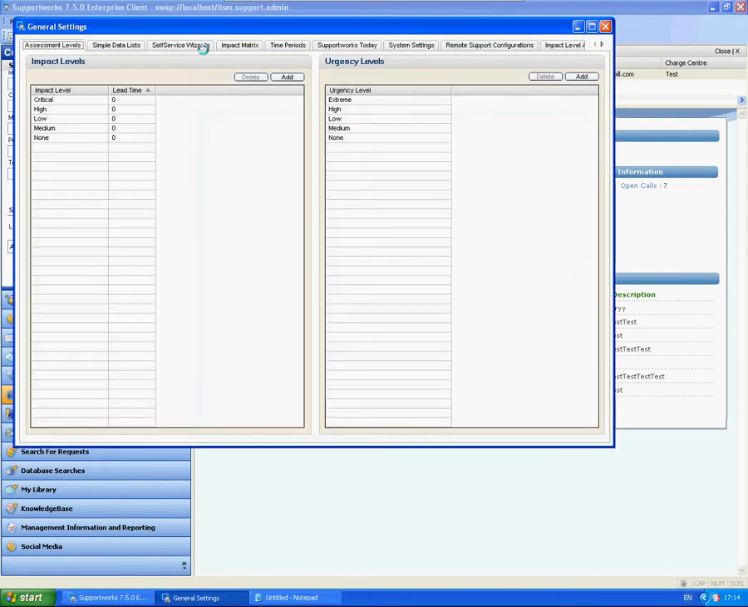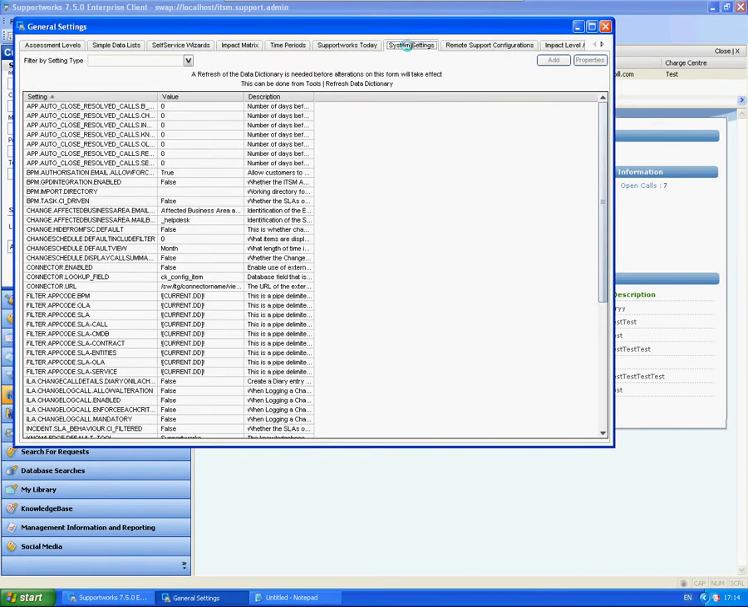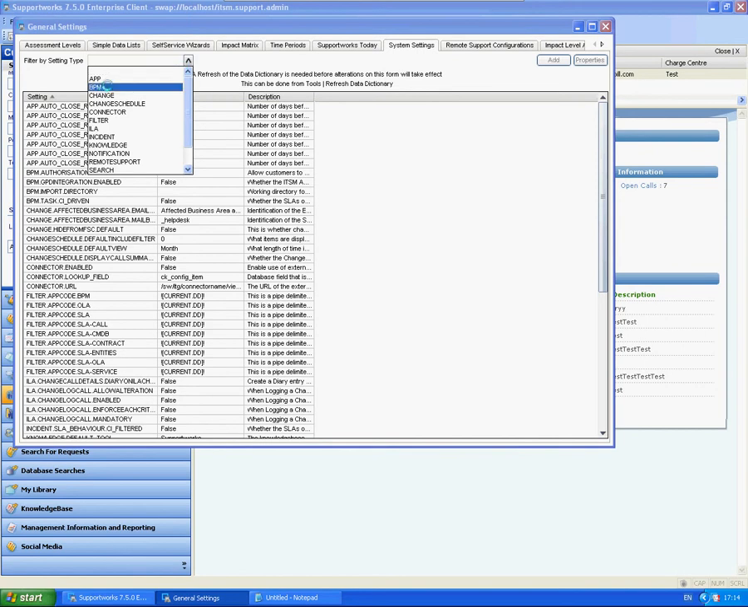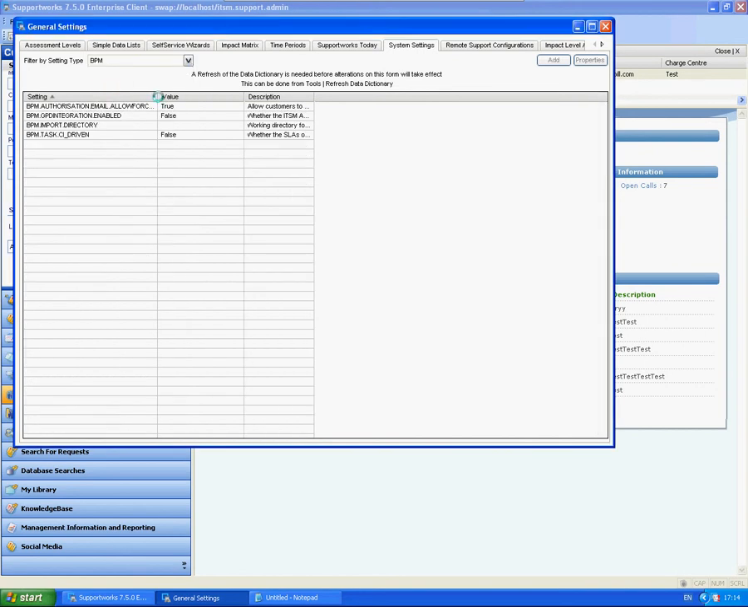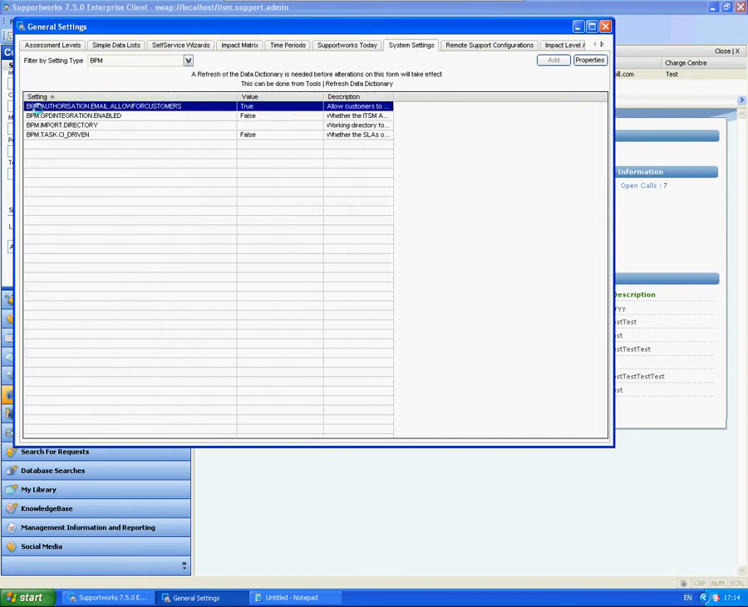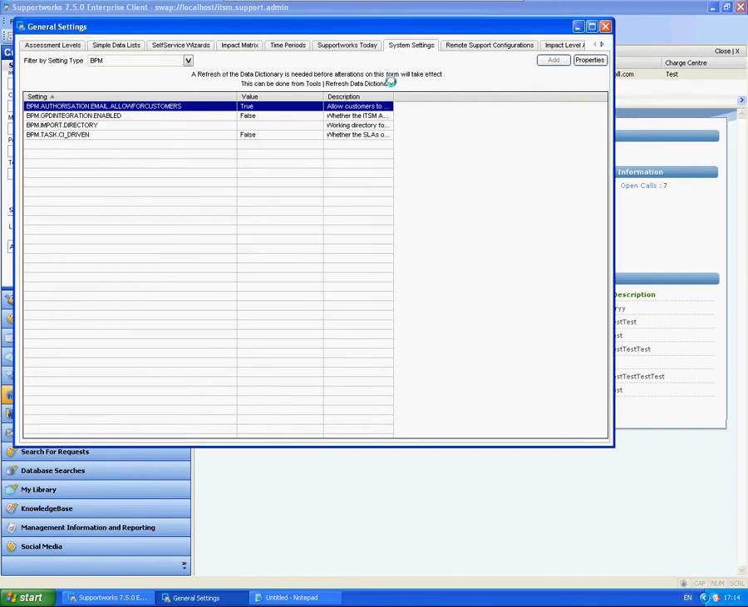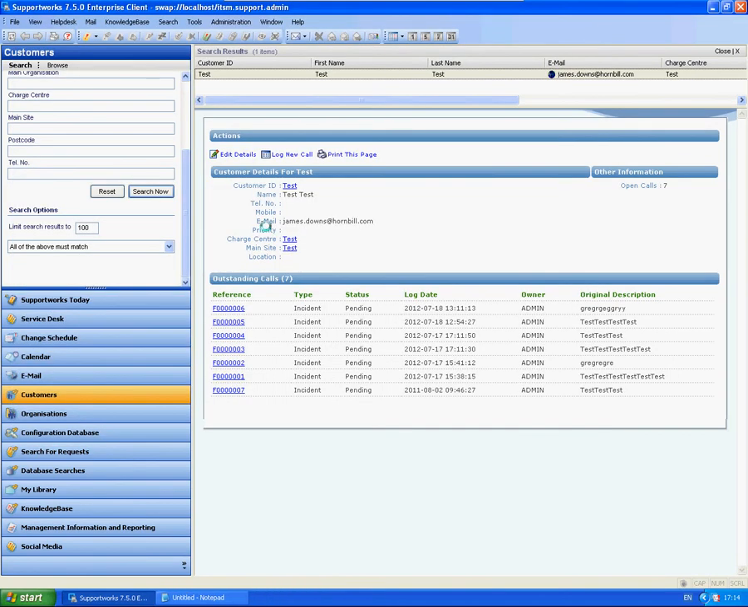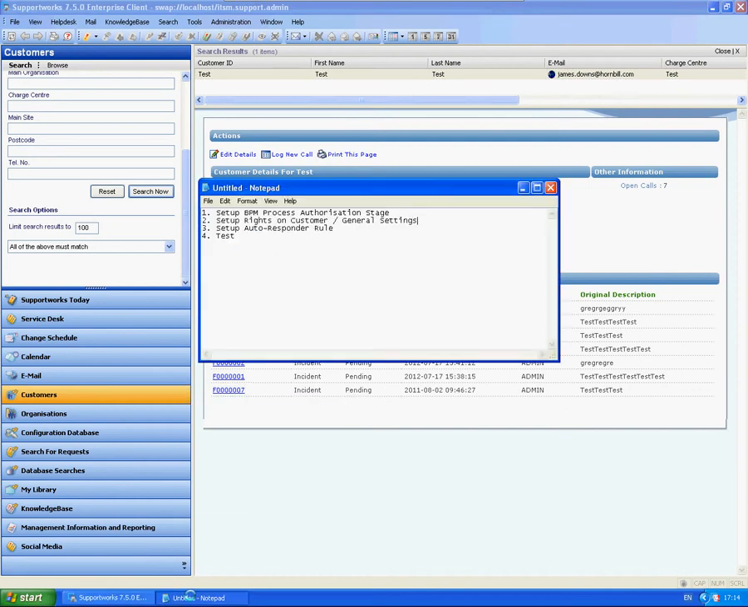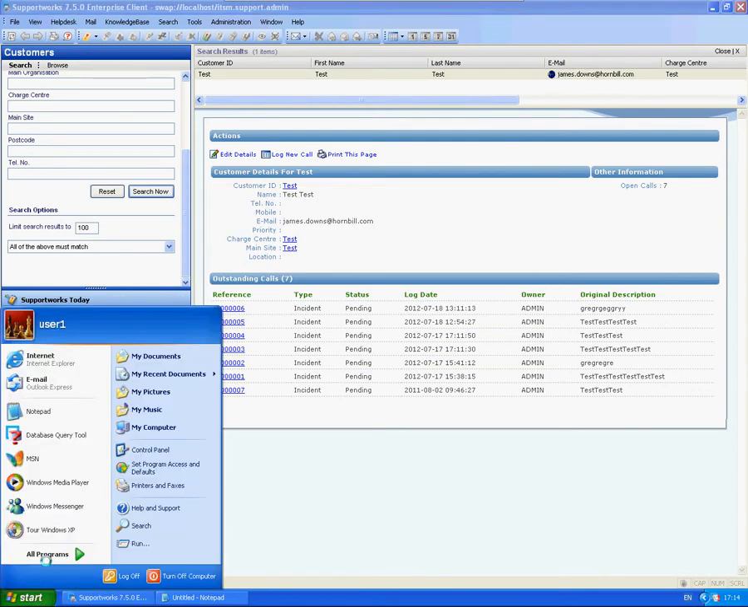Within the general settings, which is File, Manage Settings, General Settings, you'll have System Settings. When choosing BPM from the drop-down list, there is an option here, BPM authorization email allow for customers. So by default this is false, you'll need to set this to true. Once you've done that, please refresh the data dictionary. And now we'll move on to step 3, setting up the autoresponder rule.